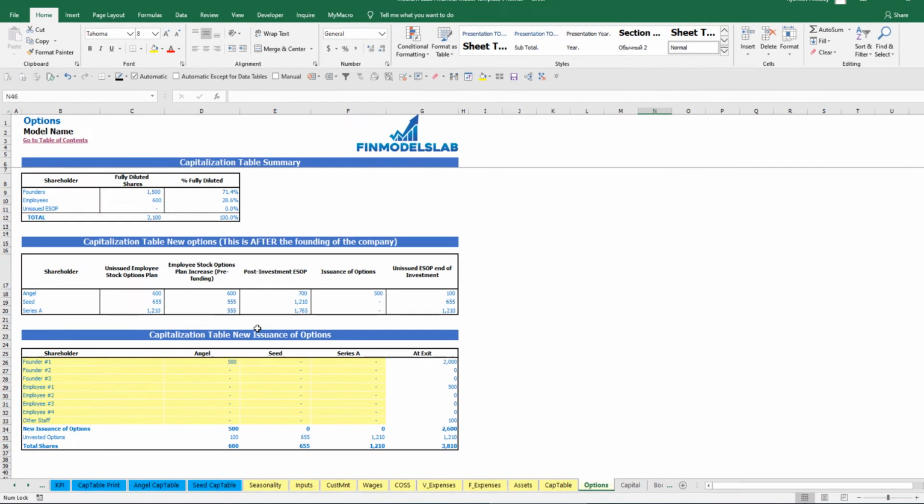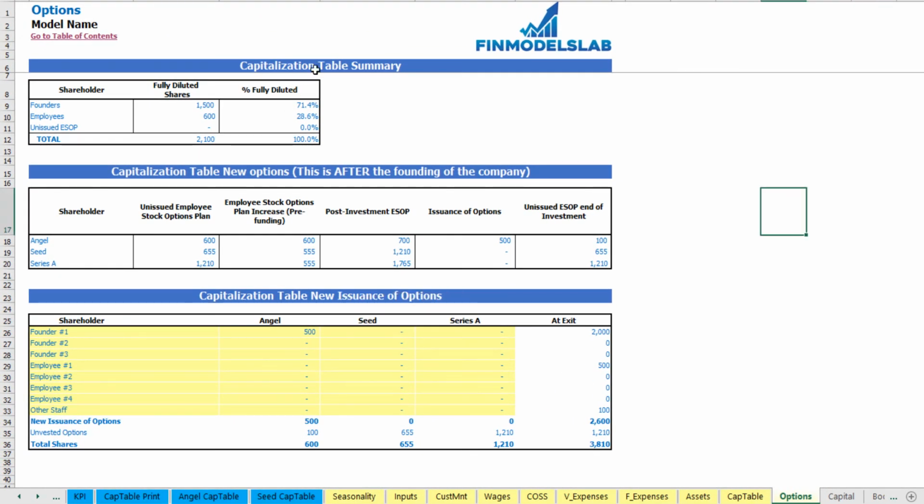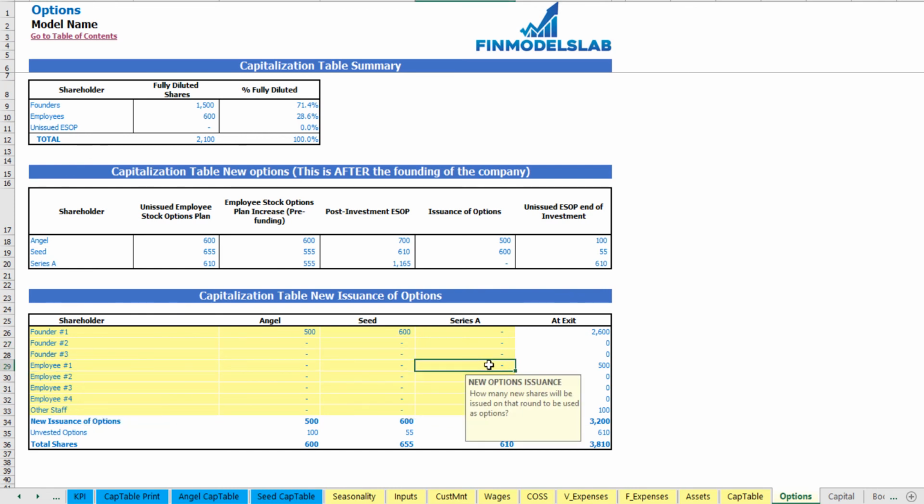Additionally, you have options tab, where you can see the capitalization table summary on the top. You can see the capitalization table new options, which is angel, seed, and Series A. And you can input the capitalization for new issuance of options. For example, founder 1 can have in seed round another 600 options. Employee 1 can have in Series A some 300 options.